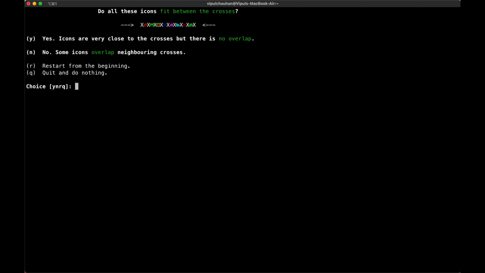Now let's enhance our shell experience with Oh My Zsh, a delightful community-driven framework for managing your ZSH configuration. We need to run this command to install it. Oh My Zsh is now installed and ready to rock.